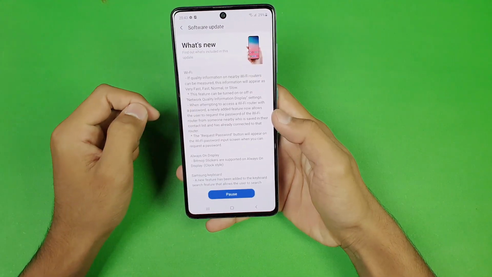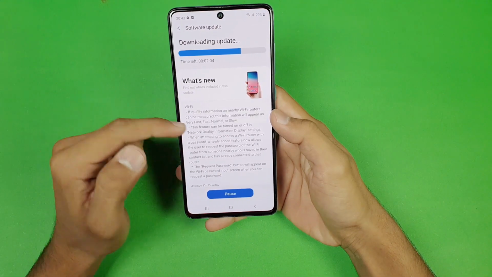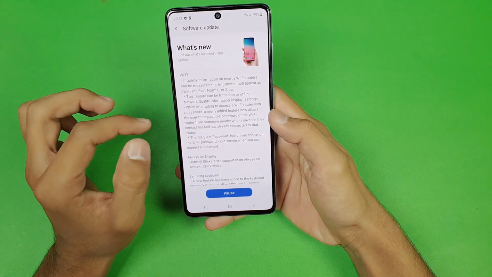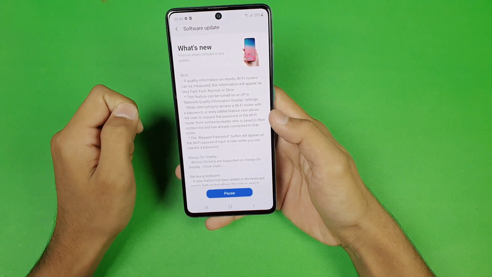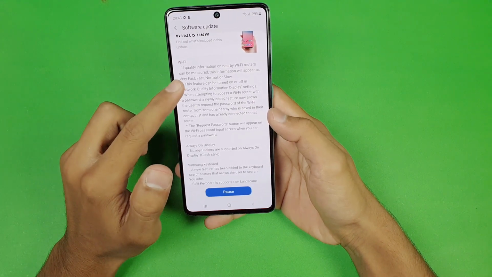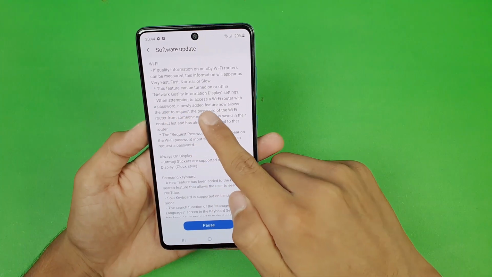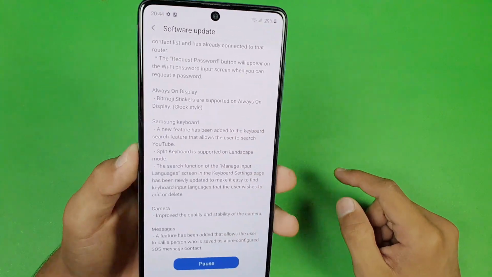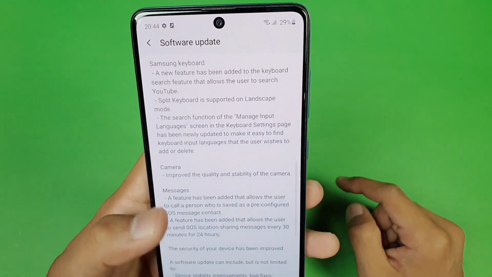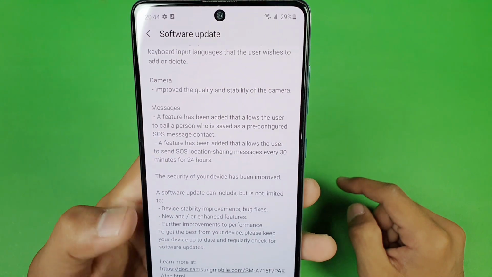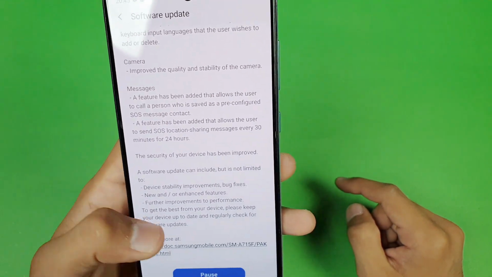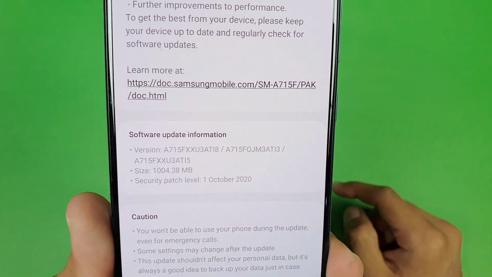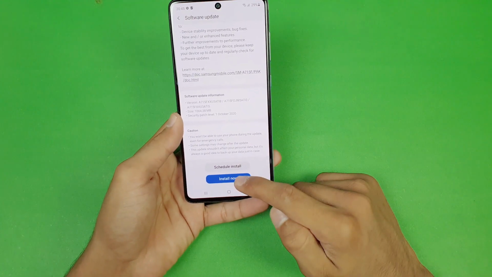And you can see here is the update of the One UI 2.5. These are the main highlighting features of the One UI 2.5 update on the Samsung Galaxy A71. The first we have in the Wi-Fi settings, and you can see we also have a Wi-Fi router feature on this phone. We also have a new update on the always on display, as well as in the Samsung keyboard, the camera department, and the messaging application. The security of the device has been improved also, and the update is almost 1 GB. So now let's quickly install this update.